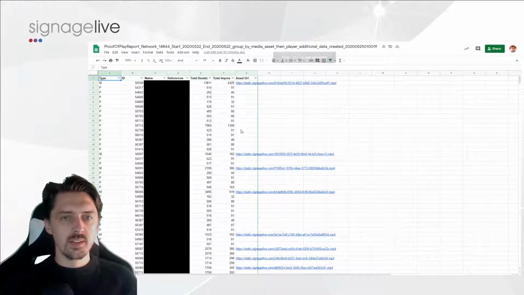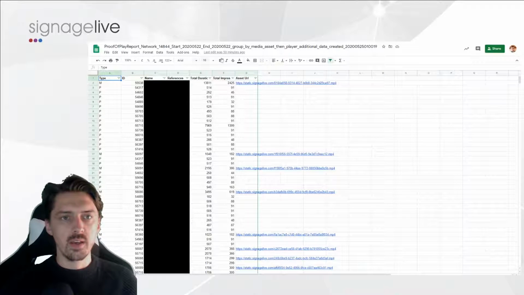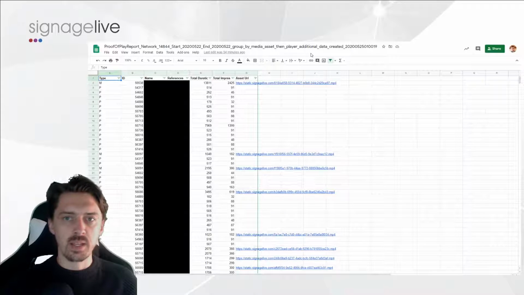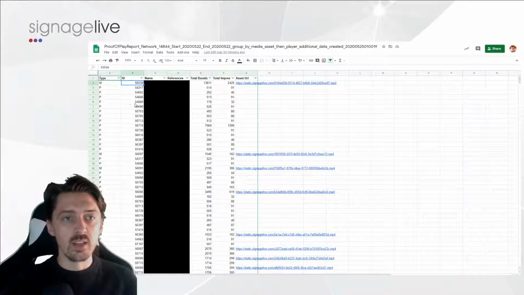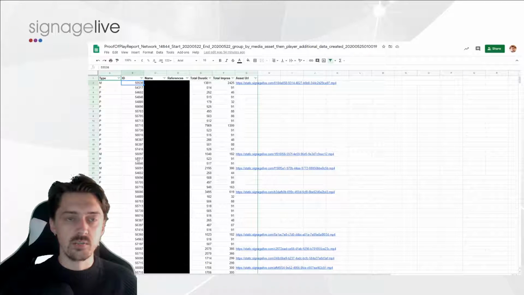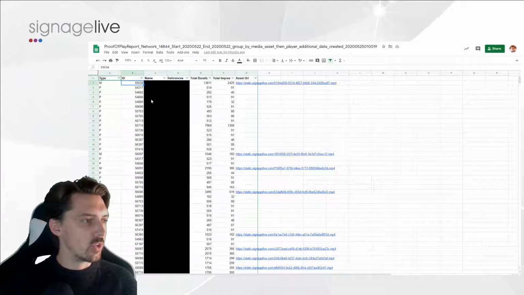So in this example, and I've had to get rid of some of the sensitive data here, you'll see that what we've got listed here is grouped by media asset, then by player, additional data created. So your ID here is your player ID, so you can see the list of the IDs. Down here you'd also have the names of the assets, whether it would be fizzy drink ad 1, fizzy drink ad 2, fizzy drink ad 3.